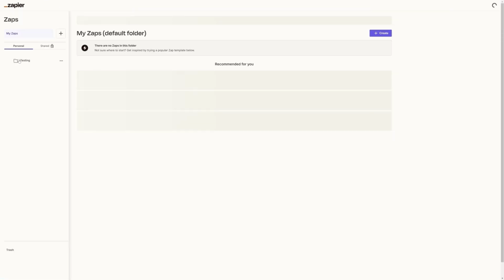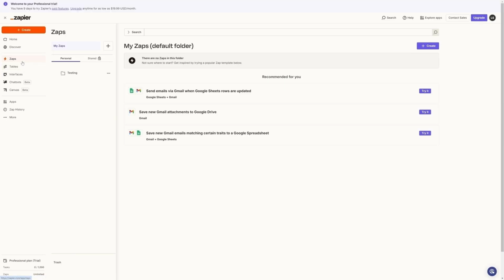So a Zap is basically Zapier's term for an integration. So here you can create as many directories as you like, and then you can create a new Zap within that directory. So there's different ways of organizing your integrations. I've got a testing folder here, and actually we can create a new folder now called demos.